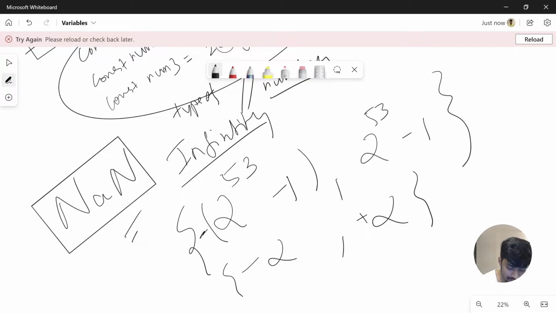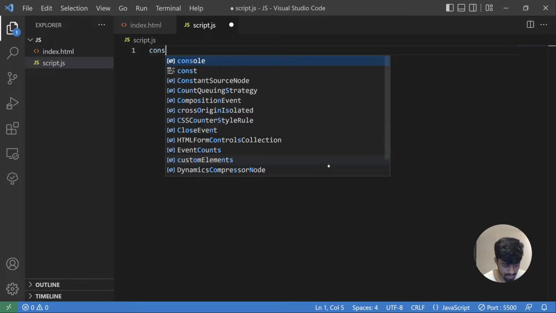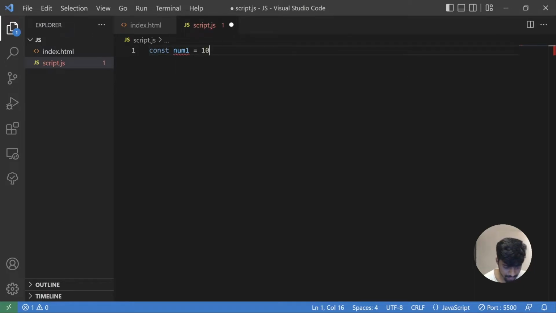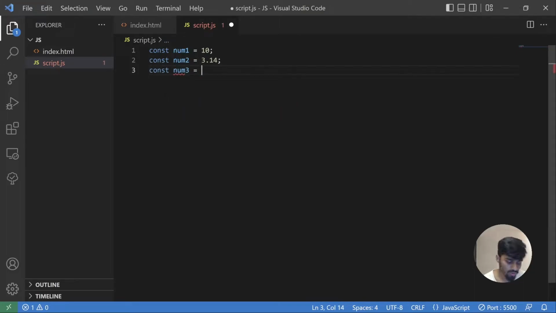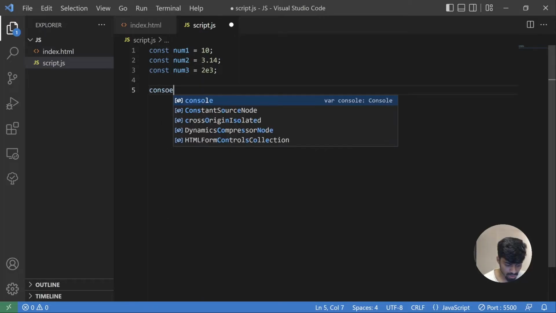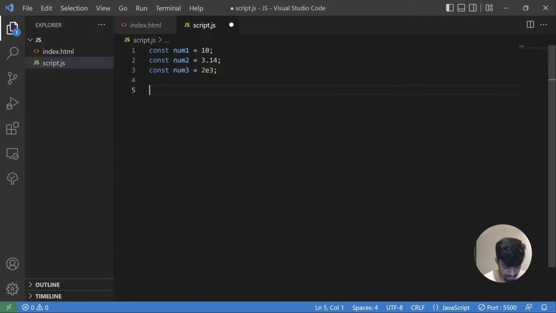We'll see next that as well. So let's go into our VS Code and quickly check all of these things. Let me remove all of this and declare num1 equal to 10, num2 equal to 3.14, and num3 equal to an exponential value, for example e2, e5, or anything. If you console log this value, you'll see the exact value for all of this.